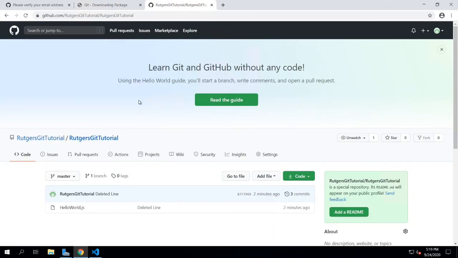And so that is basically it. That is a short tutorial on what Git is. I hope you learned something from it, and have fun using Git.